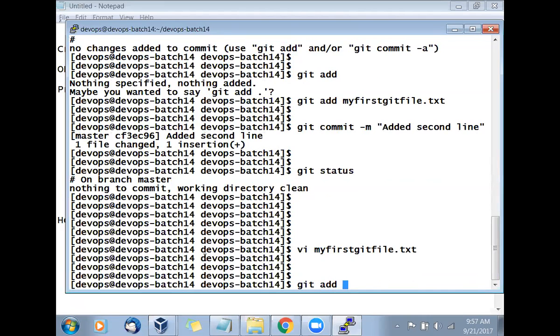Now, always you are saying git add and commit, git add and commit, git add and commit, right? Two times you have to do. But if you have the file already committed at any point in the history, you can do a shortcut. You can say git commit -am. That means add a file and commit the file, both in the one command.